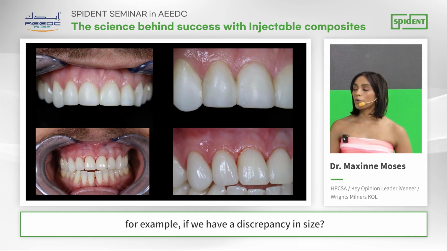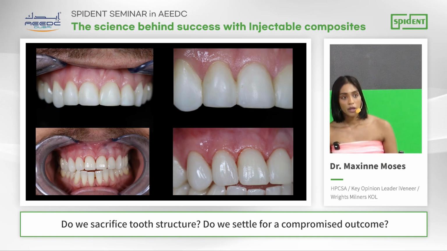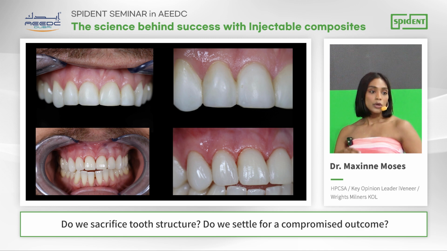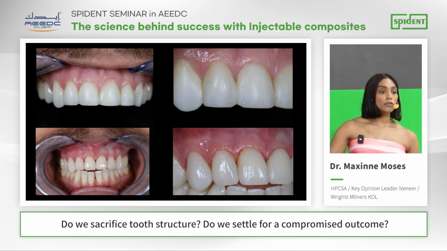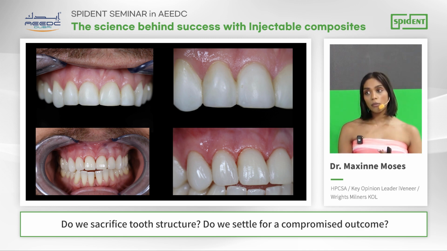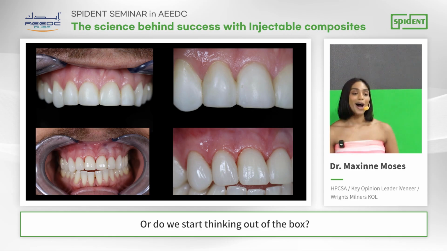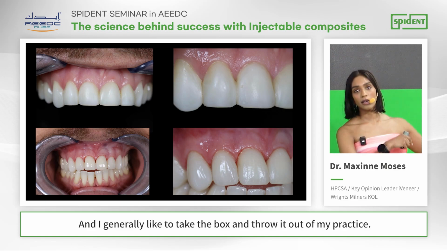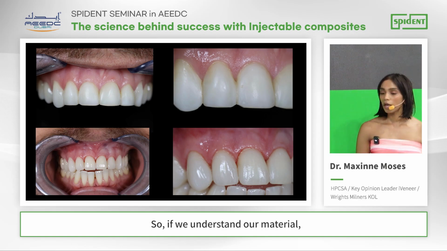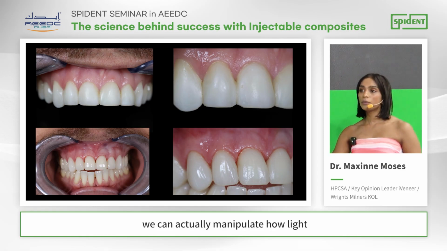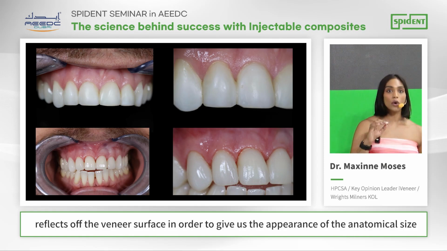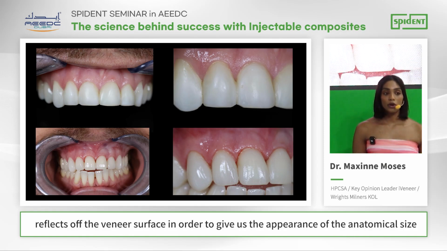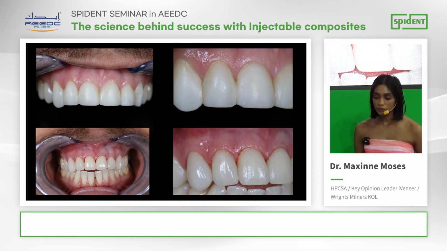But what happens, for example, if we have a discrepancy in size? Do we sacrifice tooth structure? Do we settle for a compromised outcome? Or do we start thinking out of the box? And I generally like to take the box and throw it out of my practice. So if we understand our material, we can actually manipulate how light reflects off the veneer surface in order to give us the appearance of the anatomical size that we want or shape that we're looking for.